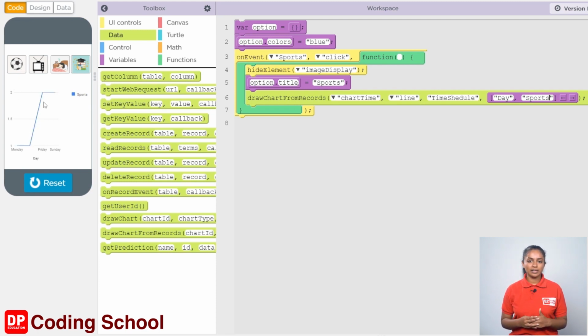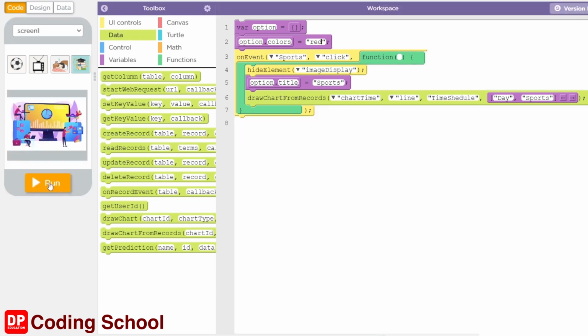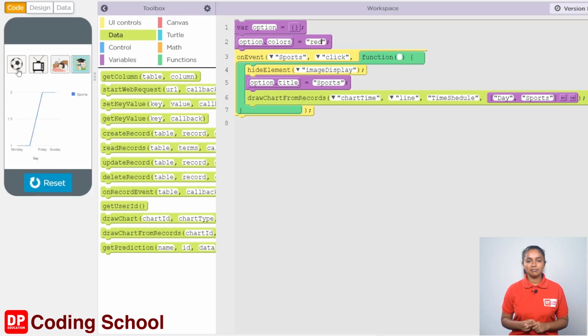Because of the blue color we provided, a line chart has been created from the blue color. Also, the title we gave for the chart is displayed here. Okay. Now let's click the Reset button again.